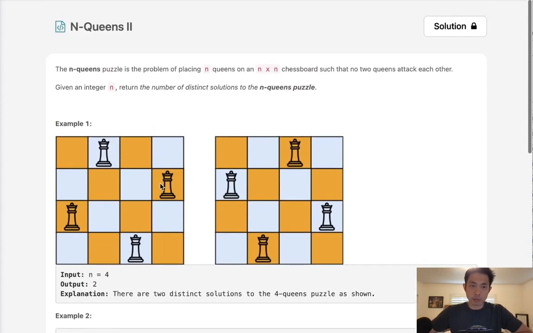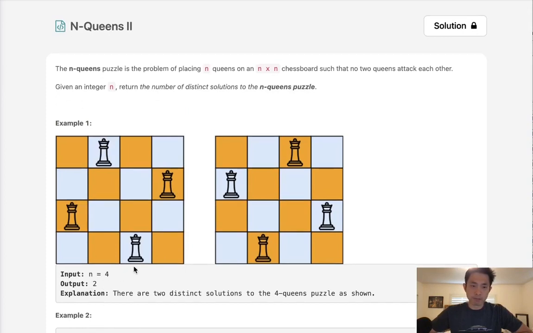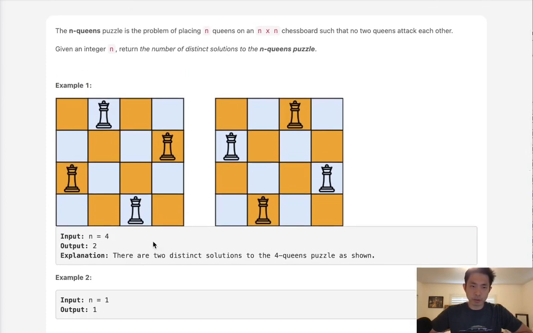So we've seen this problem before with N-Queens. N-Queens II is actually a little bit easier because we don't need to return the solution itself. We're just going to return the number of solutions. So really, we could do the same approach here. We'll have a backtracking solution using a depth first search recursion.